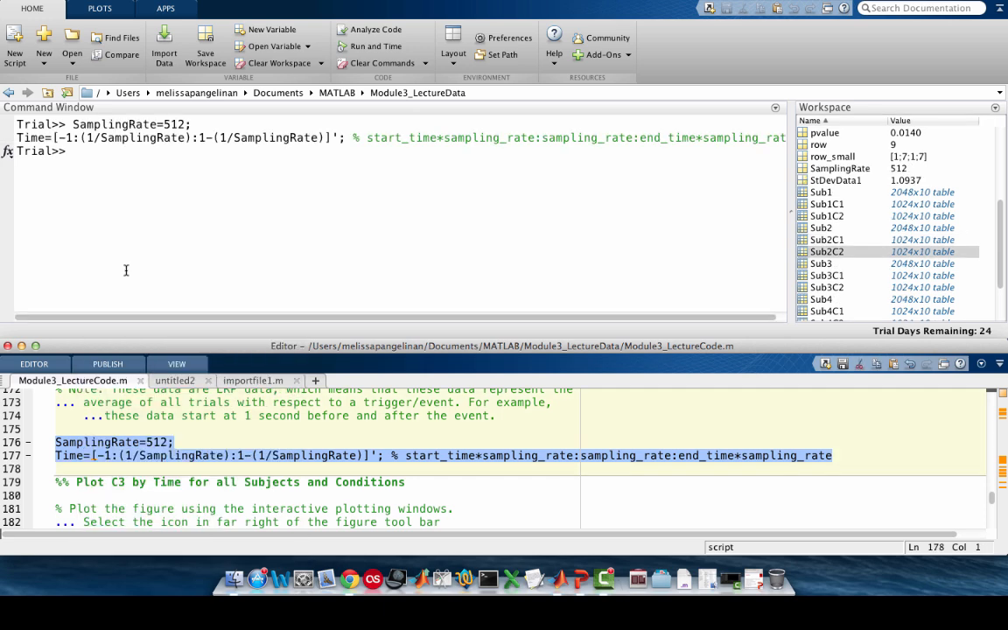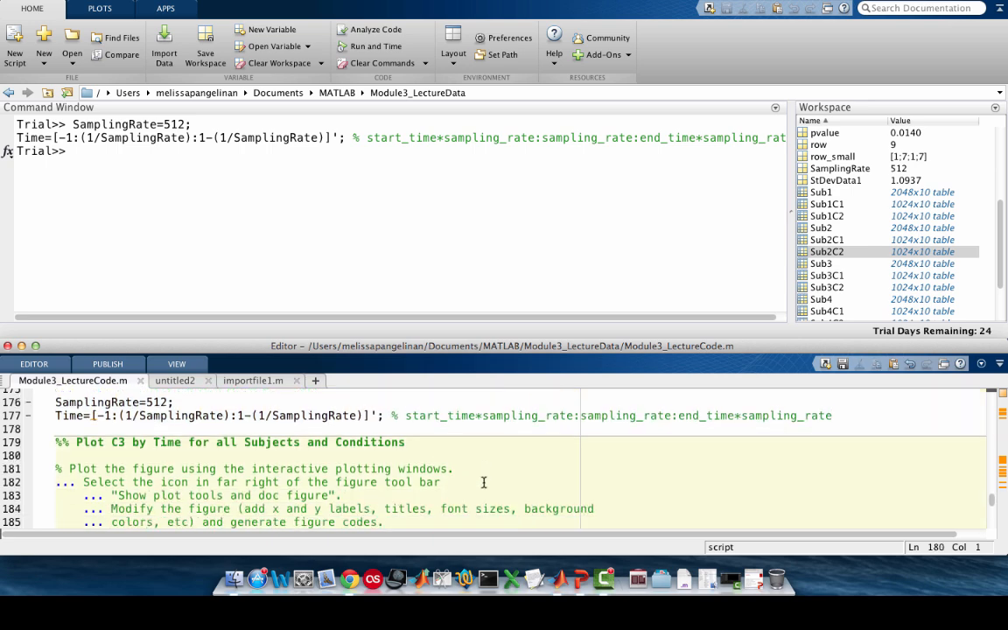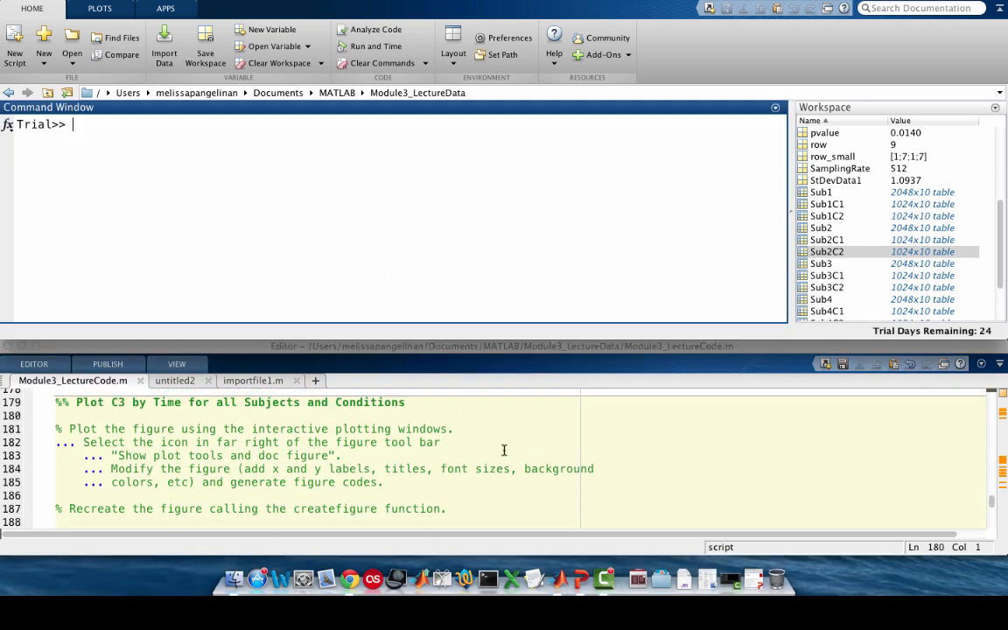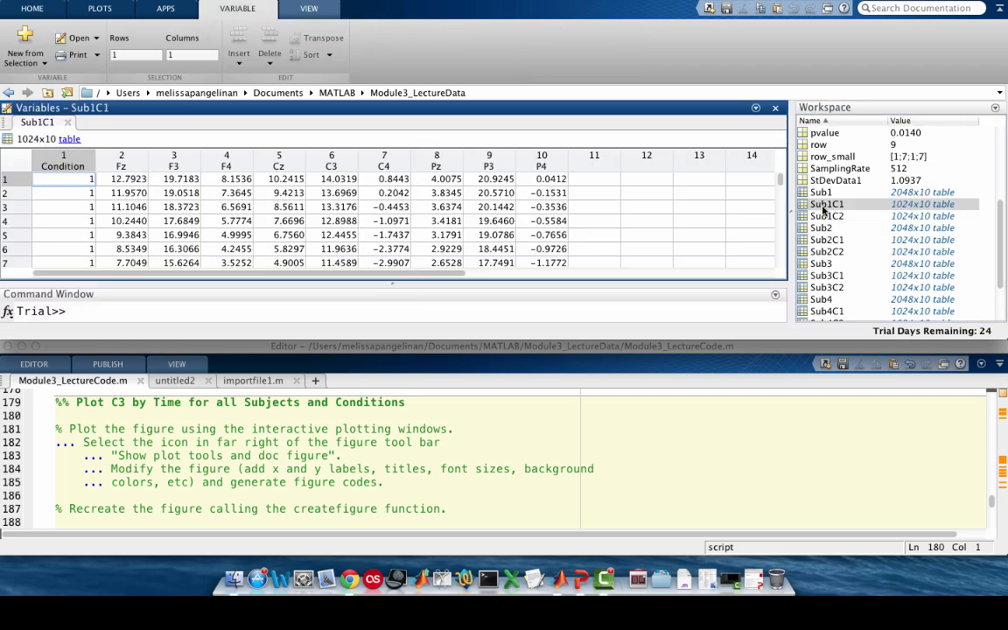This time vector now corresponds to all the data that we'll be plotting for condition 1 and condition 2 for all subjects. Now what I'd like to do is plot electrode C3 by time for all subjects and for all conditions. We can do this using the interactive plotting commands. So let's do that here. We'll start with subject 1, condition 1.